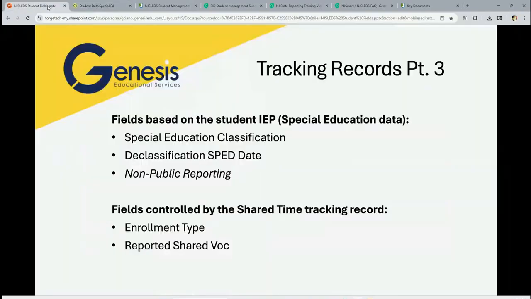And now fields that are controlled by the share time tracking record, right? So these next two fields, again, they're not together in the submission file. They're separate, so we're just going to include them together because they're both reported the same way. So we first have an enrollment type, and that's a newer state field that collects whether they're full or share time enrollment. Okay, so as long as you have a share time record in place for the student, then they'll be coded as share time.